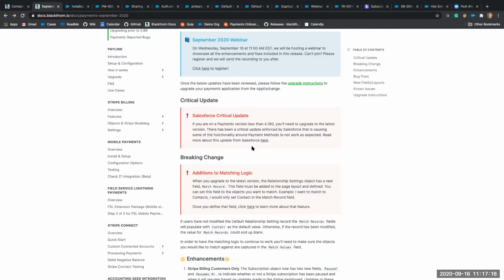In this newest release, we've added a couple of additional fields. We call this a breaking change because one of these fields is required. So you want to make sure that you add this field, which I'll show you momentarily, to your layout, and also that you set the value so that your matching will continue as you previously had it configured.